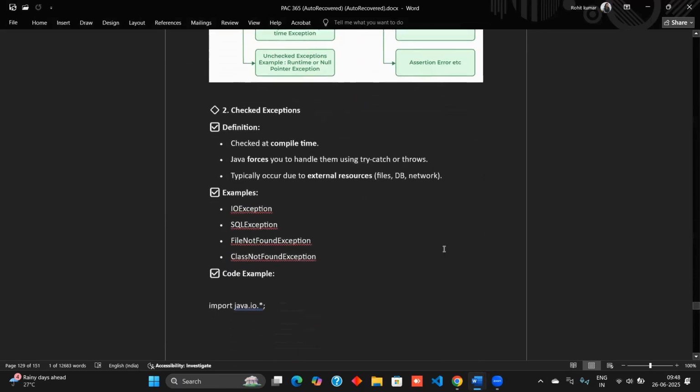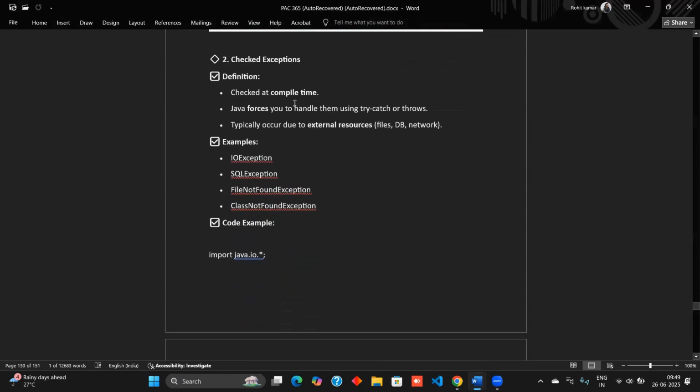Now moving forward, we will get to know about the checked exceptions. These checked exceptions are checked at compile time only. Java forces us to handle them, because these checked exceptions need to be handled. So Java forces us to handle them using a try-catch block or throws.